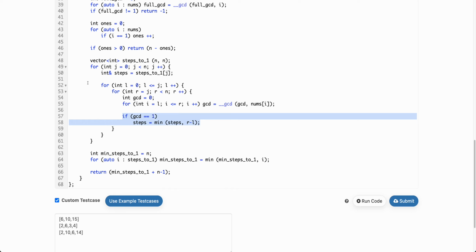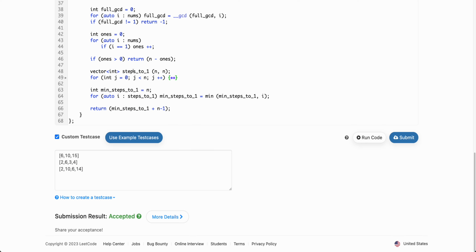And finally, once we get the steps to 1 for each of the indexes, we figure out the minimum among all of these. And this is the element which we will convert to 1, and every other element will not be equal to 1 during this process, because we have just proved that, right? So the number of operations required would be that plus n minus 1, right?